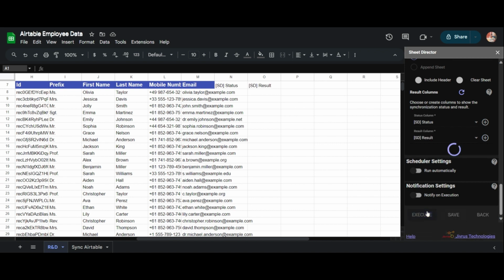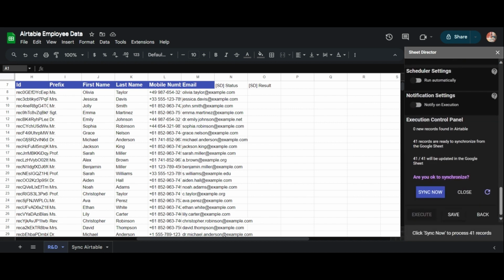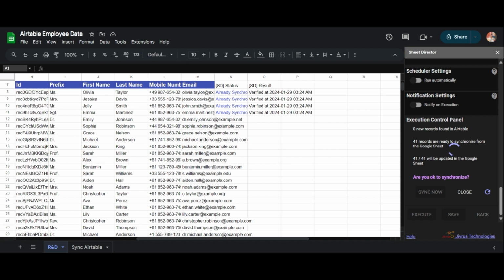Let's execute by clicking on the Execute button. Upon successful execution, the Execution Control panel will reappear with the synchronization details. Additionally, I will be asked, "Are you okay to synchronize?" I will click on the Sync Now button to continue the synchronization. After successful synchronization, you can see the status of each record individually in the Google Sheets. In this way, you can synchronize data from any part of your Google Sheets.